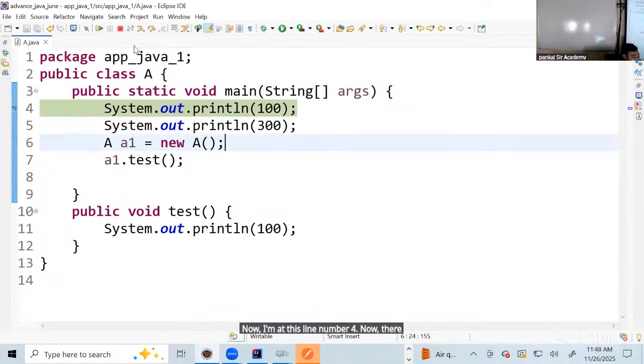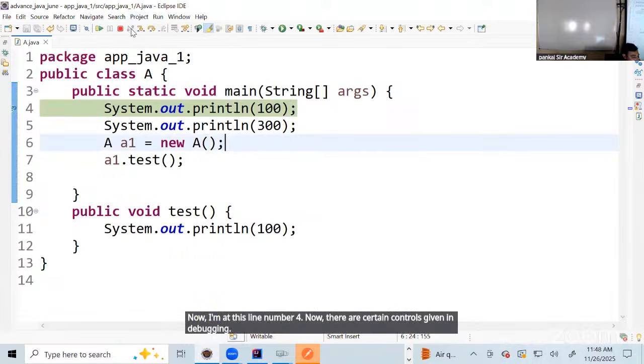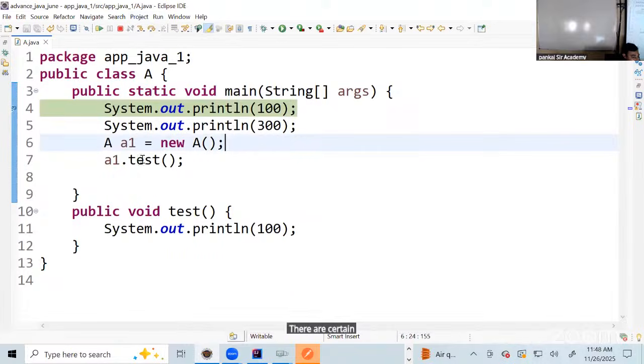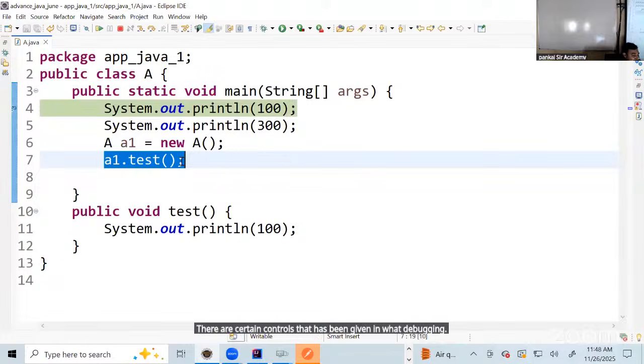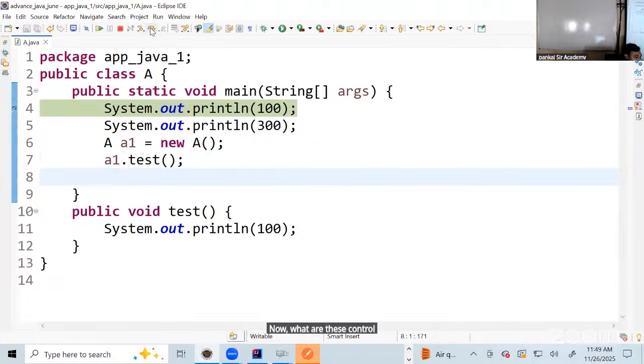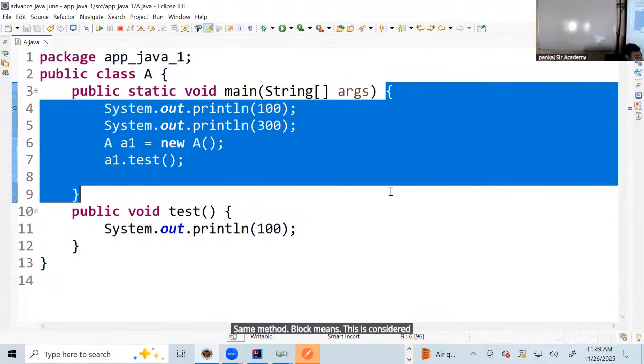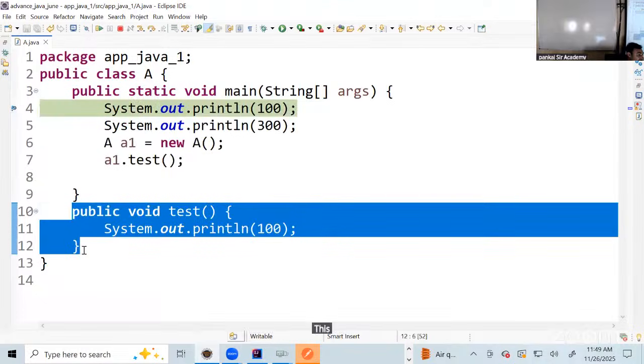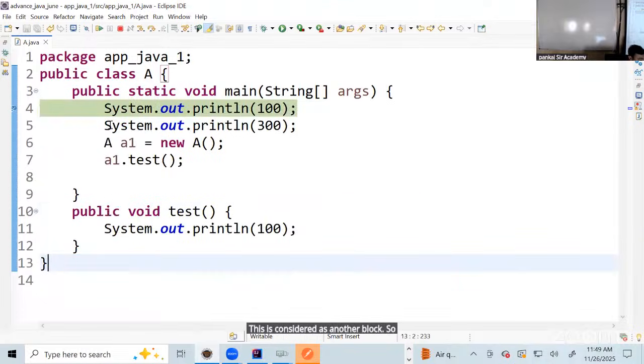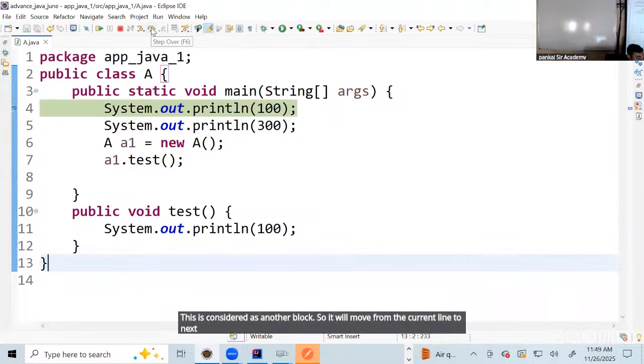Now there are certain controls given in debugging. What are these controls? The first control is called step over. What is step over? Step over will help you to move from the current line to the next line only inside the same block, same method. Block means this is considered as one block, and this is considered as another block. So it will move from the current line to the next line only in the same block.